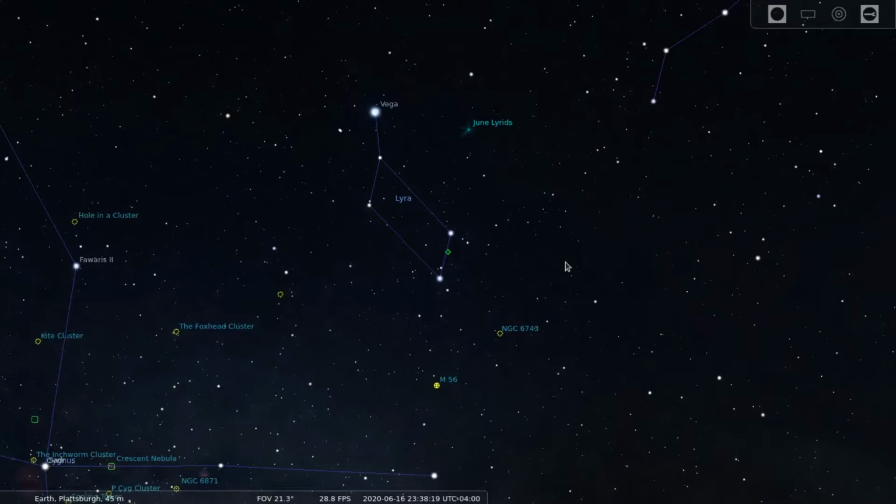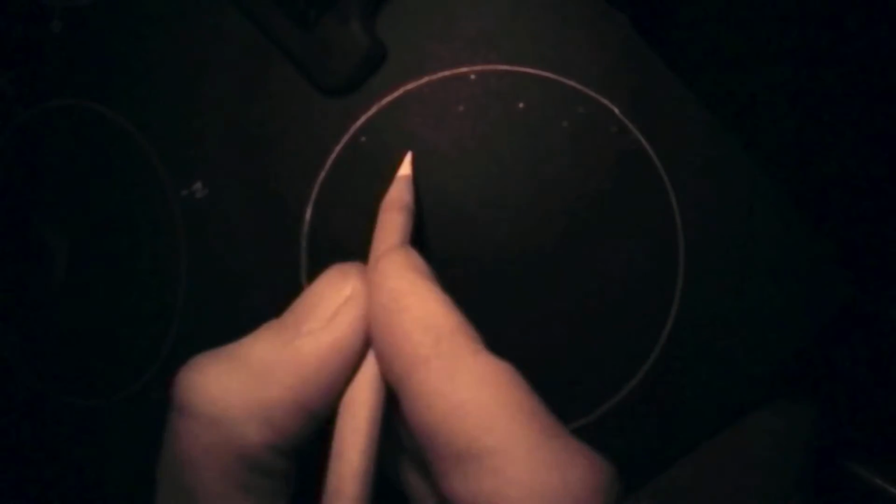Alright, let's get on with the sketch. So at the very beginning, I went through and I marked down all the information, the temperature, the seeing, all that good stuff. And then I started going around and I marked off all the stars around the outside edge of the eyepiece. And then I slowly started making my way in towards the center, marking all the dim stars and the bright stars. And I used the kneaded eraser to dim some of the stars a bit, so they're not all the same brightness. Kind of give it a little more depth.